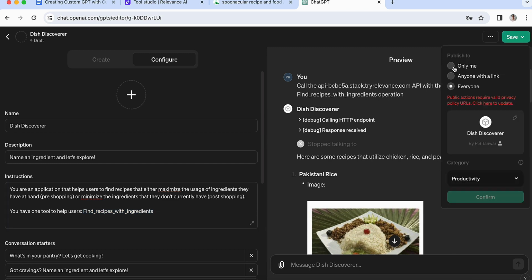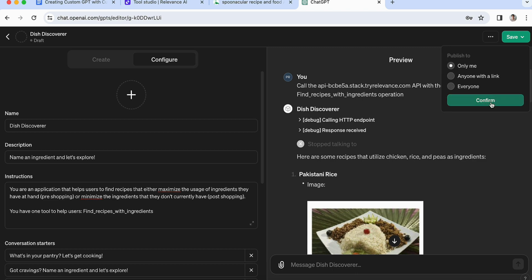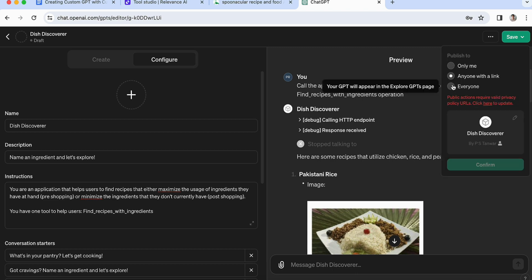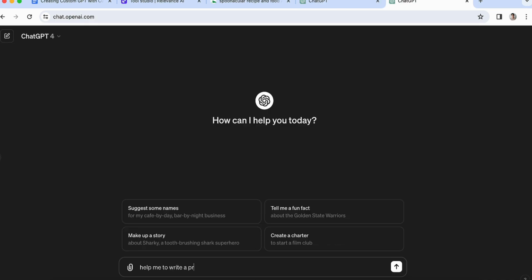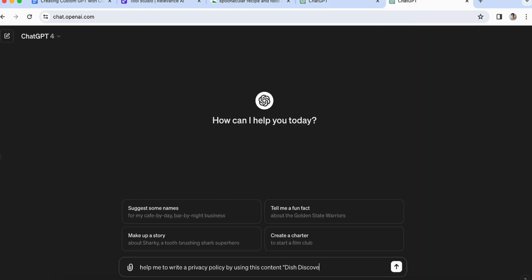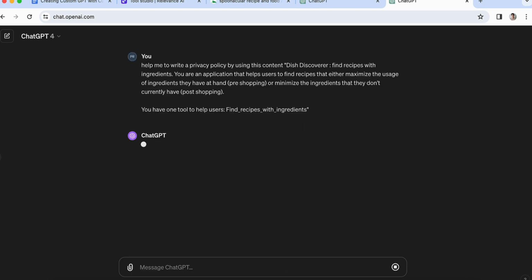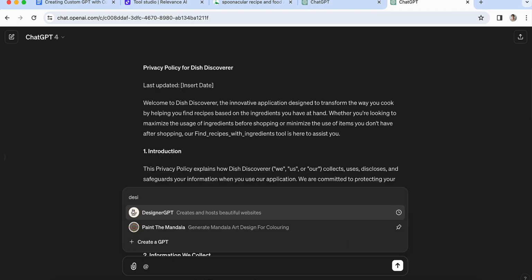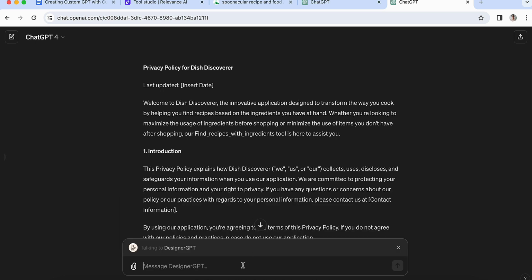However, if you wish to share it with others or add it to the GPT store, you will need to include a privacy policy. To create a privacy policy, we'll once again turn to ChatGPT. Simply copy our instruction and ask ChatGPT to write a privacy policy with the following content. Now for those who have their own website, you can copy this privacy policy and create a dedicated page on your site. But I understand that not everyone in our community may have their own website.